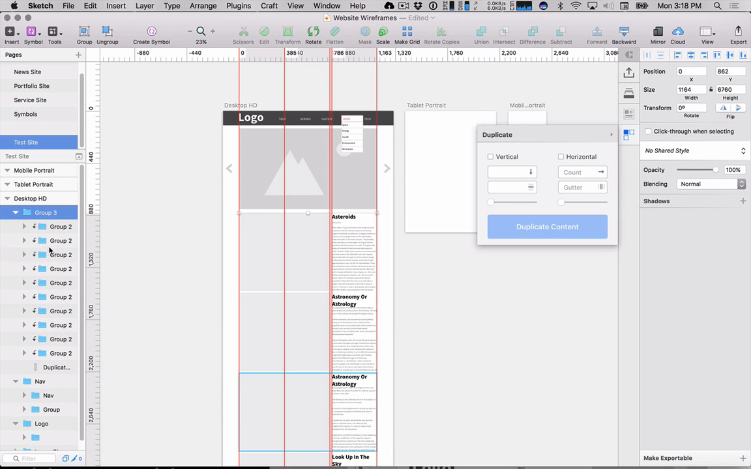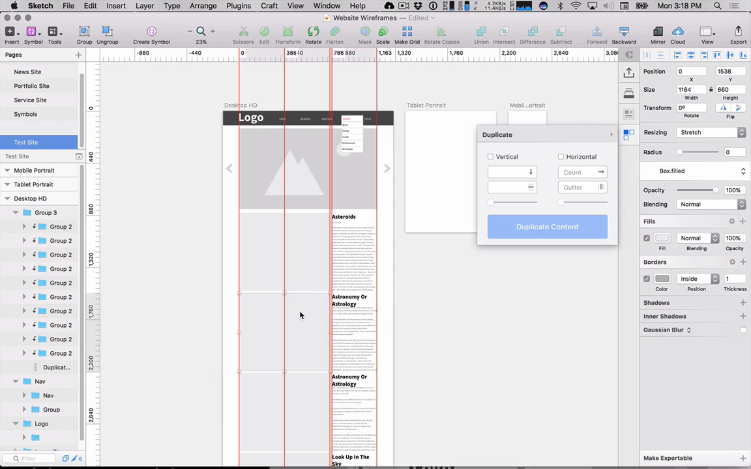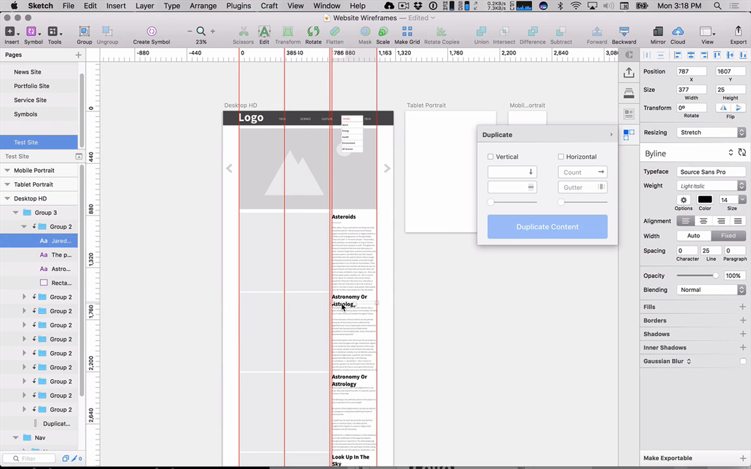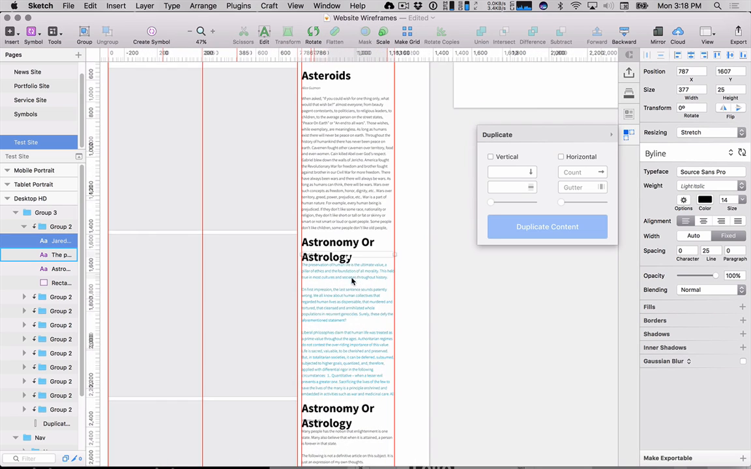Yeah. Is this on Illustrator? No, not in Illustrator. Come into this group. Yeah, that's why it's good to be able to do this in Sketch.